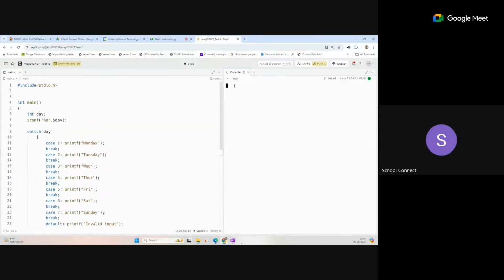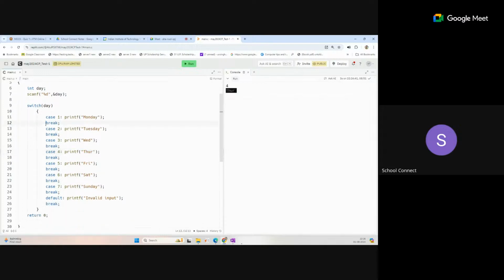You can see we are passing a value like 4. So you can see Thursday. Only this part is executing. What will happen if we remove this break? Okay, so you can see what will happen. And also use \n for a new line, otherwise the output will come on a single line.